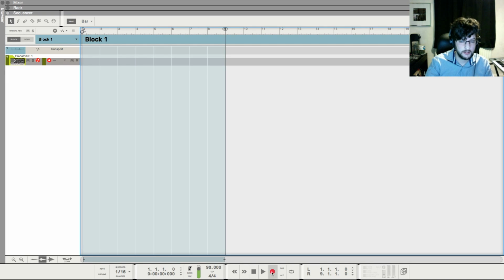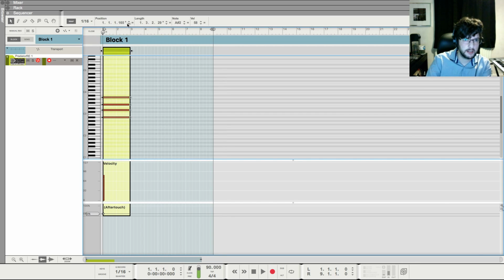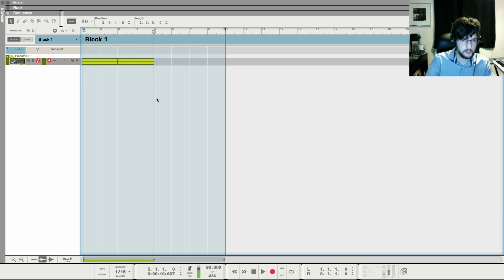Right. Just going to move that back to the start. So position start of the block. I'm going to set the length to 2 bars for each note. So there we go. And let's copy that over.